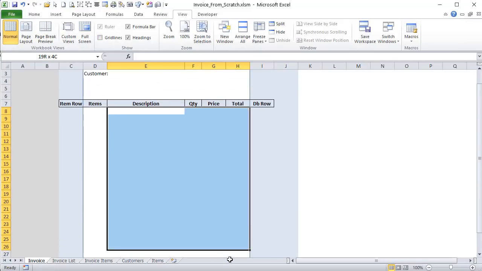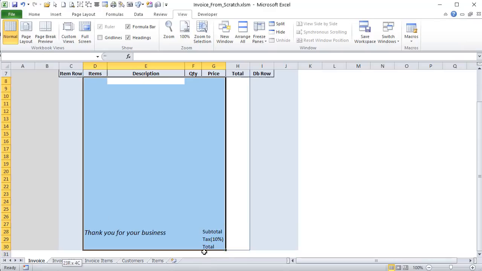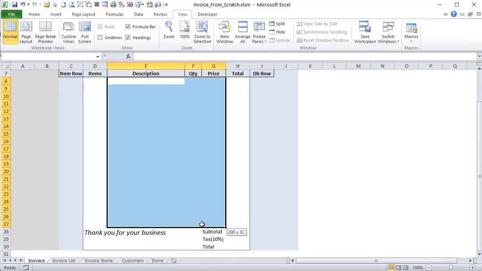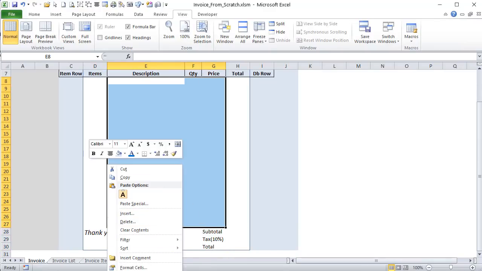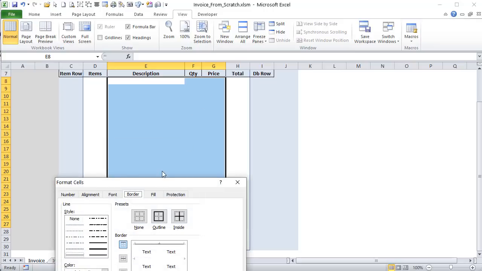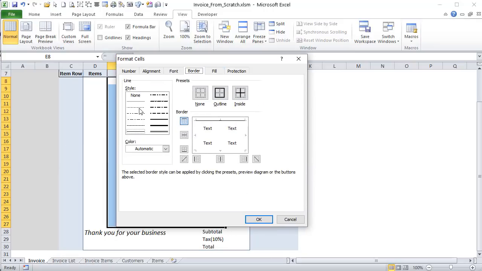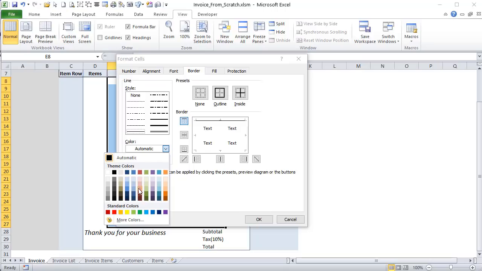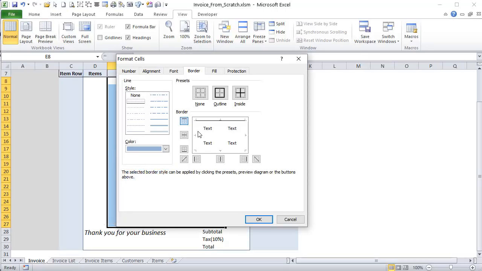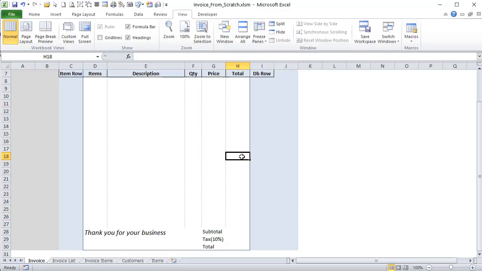But I'd like to put some dotted lines here. So I'll go down here to about right here. Then I'm going to format those cells. Sorry, it's off the screen there. But right click, format the cells. I go with a lighter blue, something not too dark, and then I'm going to use the dotted line, vertical dotted line. That's going to give us a nice look there.